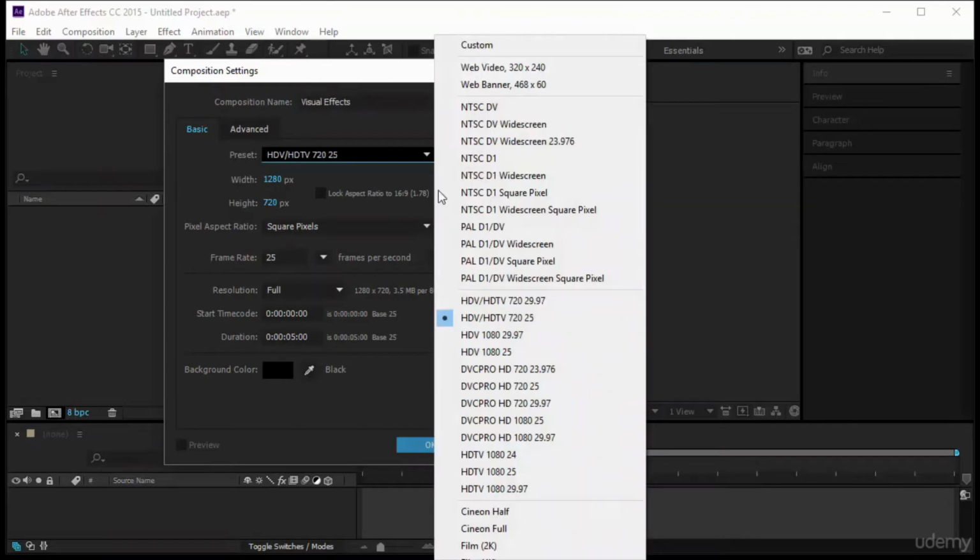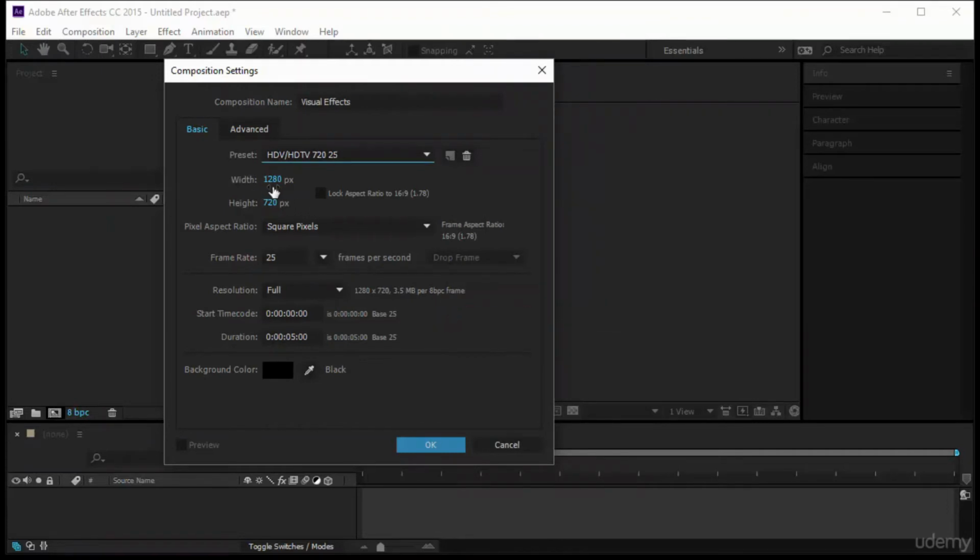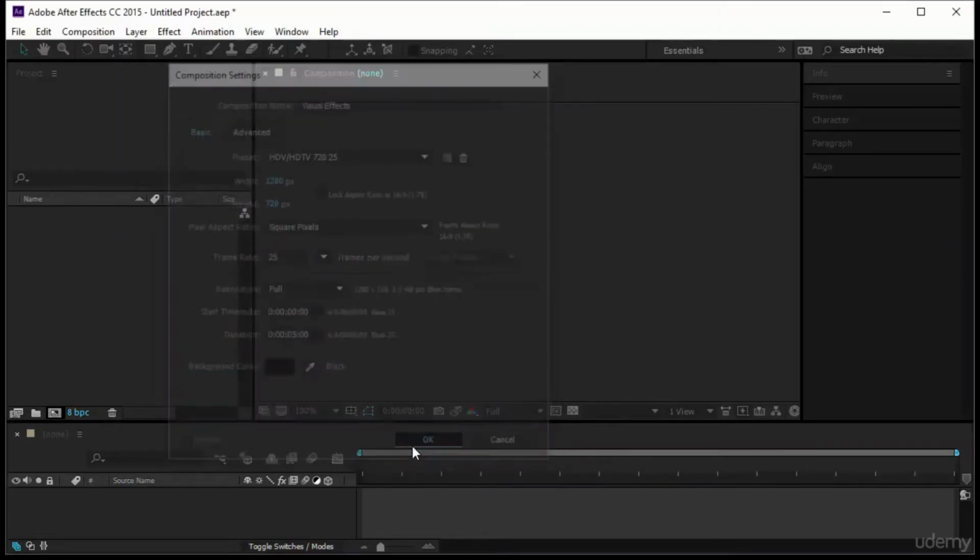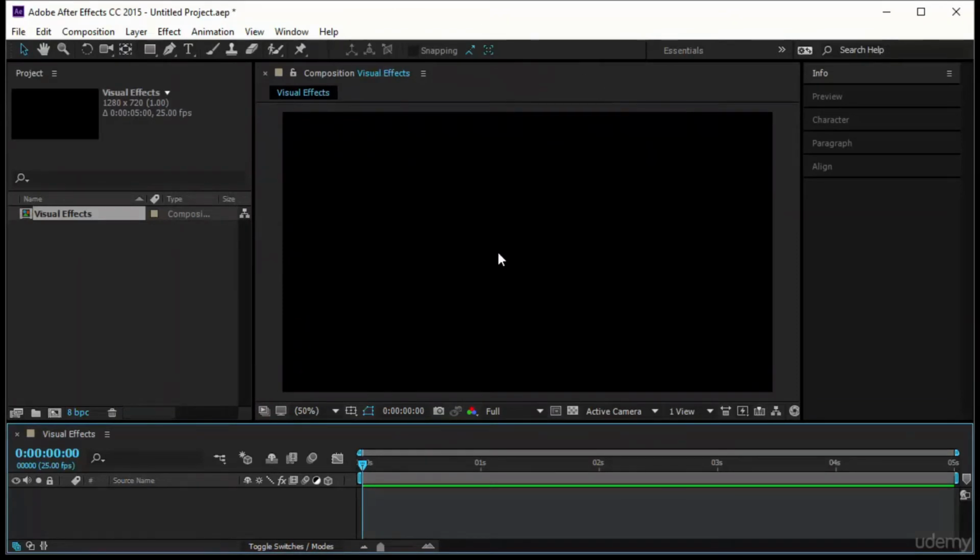You can come to the menu if you don't have it and choose it over here. And it will give us a composition of 1280 by 720. That's fine. The frame rate you can care less, but the duration here, make sure you type 500. Let's leave the background color to black. Cool. We click OK, and here you are, we have our first composition. And we notice that a composition here has been created. It's called visual effects. Cool.